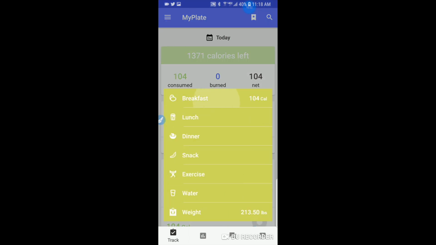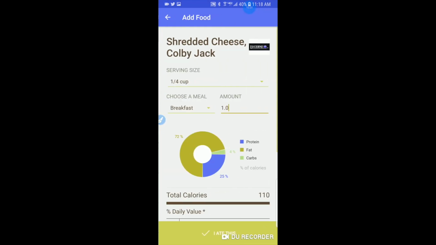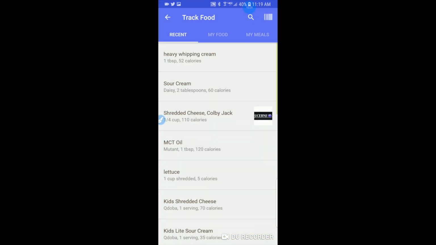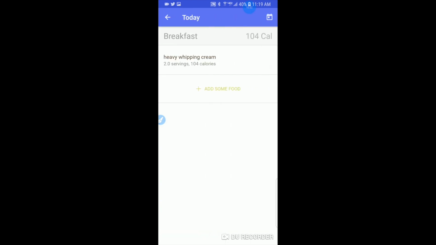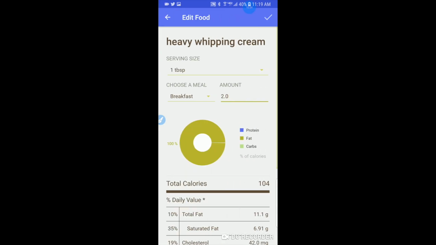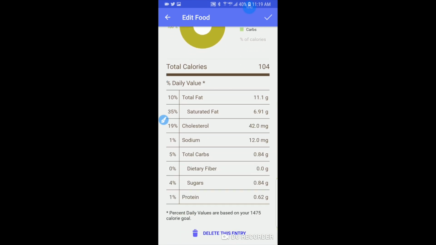So I'm going to go into breakfast here, and I've added my heavy whipping cream, and it will show you here. So I added a heavy whipping cream. I had 2 teaspoons of that. So you put that right here, and that will calculate it for you. It gives you all your macros down here as to how much 2 tablespoons of cream will be.